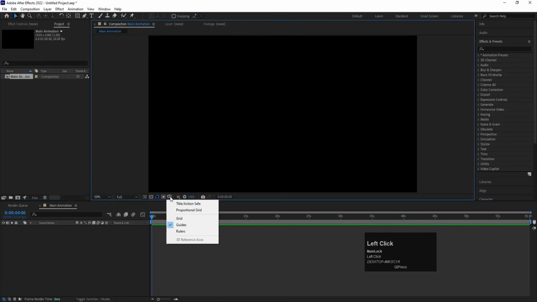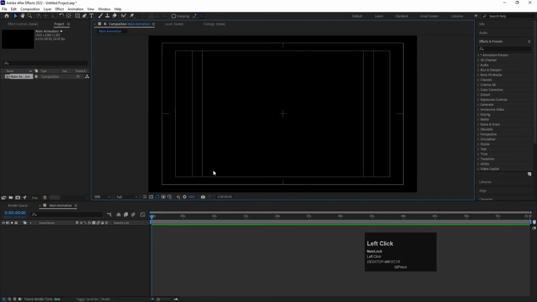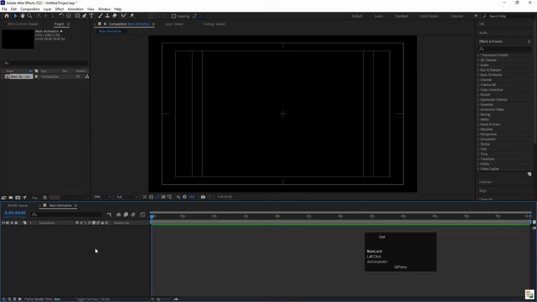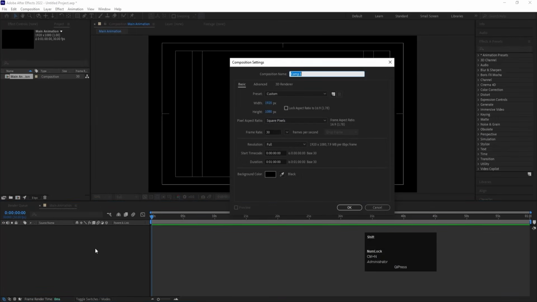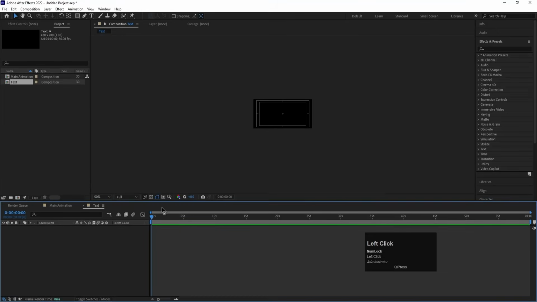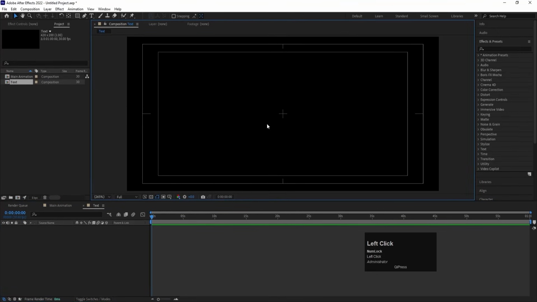Then go to the grid and guide options and simply hit on title safe to get this kind of grid. Then hit Ctrl N to create another composition, and I'm going to name it text. Width I'm going to choose 220 and height I'm going to choose 200, and hit OK. Then let's make this fit. We will get this kind of a composition.